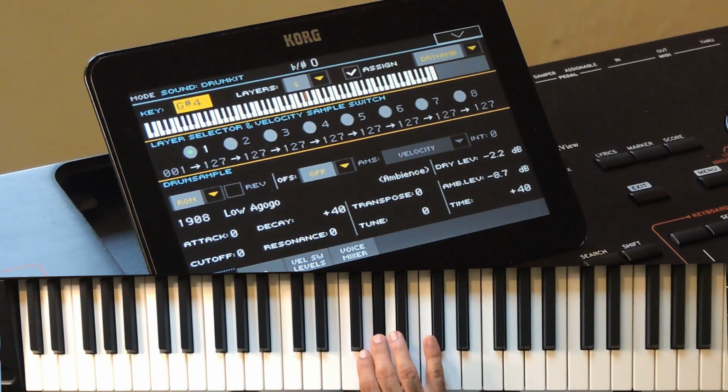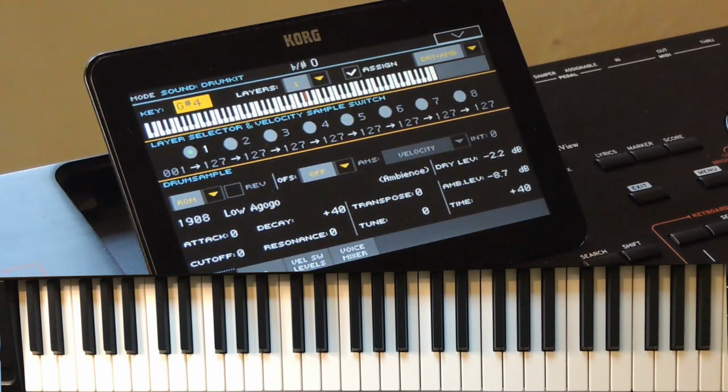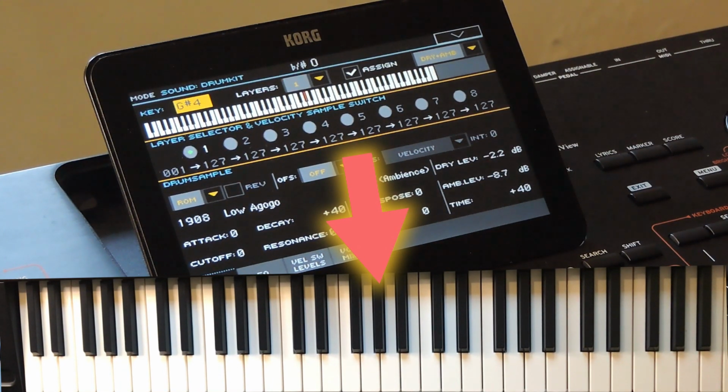The very basic step in drum kit creation is to assign a sample to a key. In this kit, all the keys have samples assigned to them. Let's assign a different sample to this key. We can assign it from here.